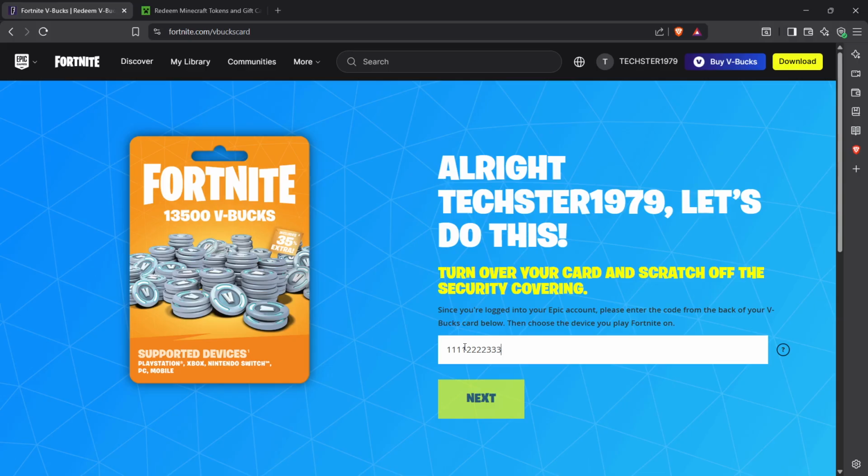After entering your code, you will be prompted to confirm the redemption. Take a moment to review the details on the screen. Make sure everything looks right, and then click Confirm or Redeem to finalize the transaction. At this point, your V-Bucks should be successfully added to your account.